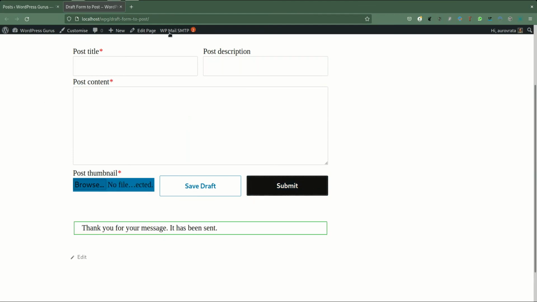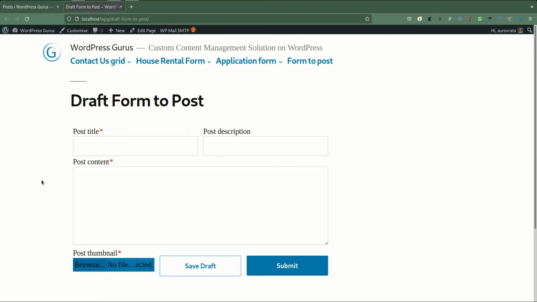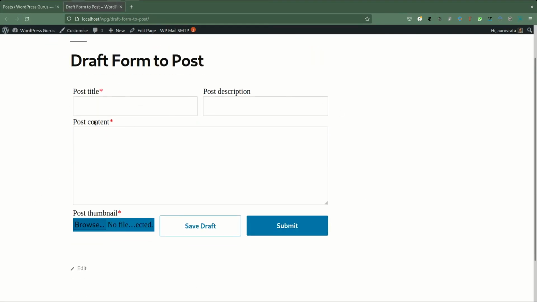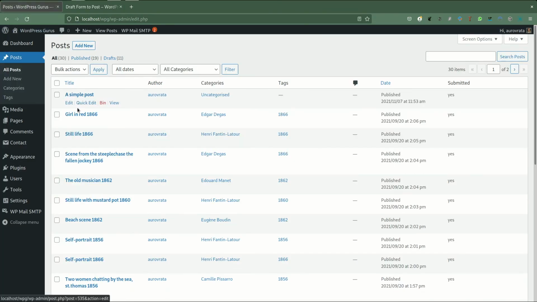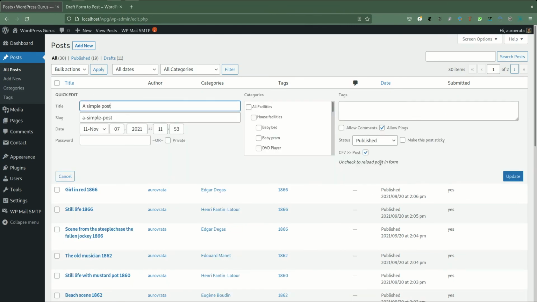The form has now been submitted. If I was to refresh this form, you can see that it is totally empty. The form is not being reloaded. And if I was to refresh this table and look at the flag, it's now been flagged as being submitted.